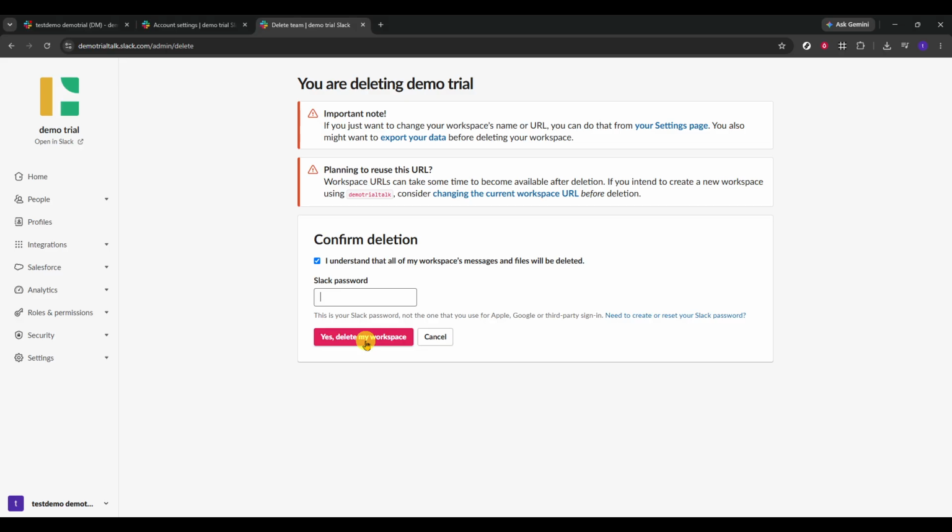Before doing this, it's important to understand that deleting a workspace is a serious and typically irreversible step. If your goal is simply to stop receiving notifications or to leave a channel, you may want to review your options first. But if you are certain, following these steps will properly complete the workspace removal process from your Slack settings.